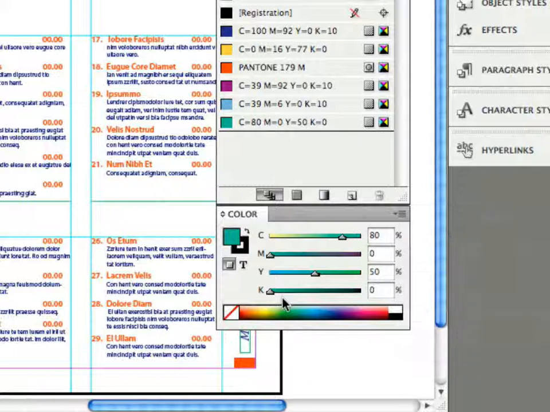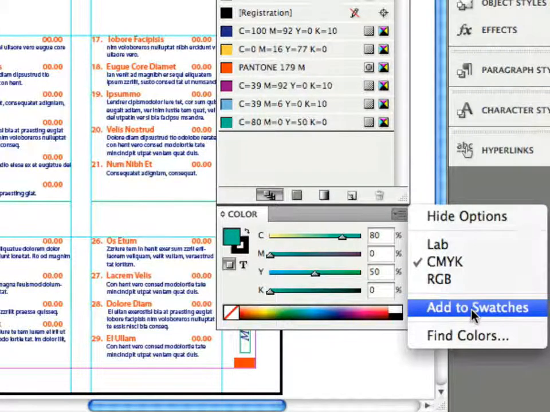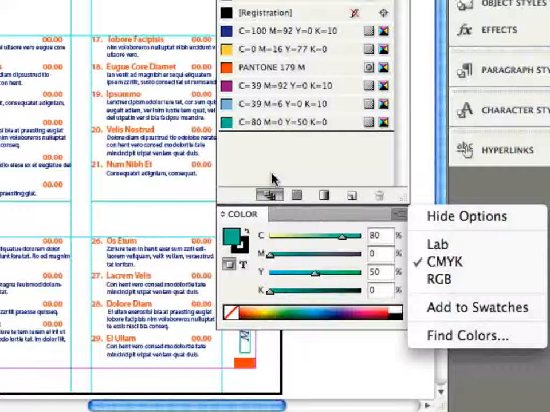Now you're pointing out that menu. Why don't we open that menu again? Go ahead. The other way that you can add something from the color panel to the swatches panel is you simply choose Add to Swatches. That's the long way of grabbing this and dragging it up into the swatches panel. But either way works to add that color from the color panel.